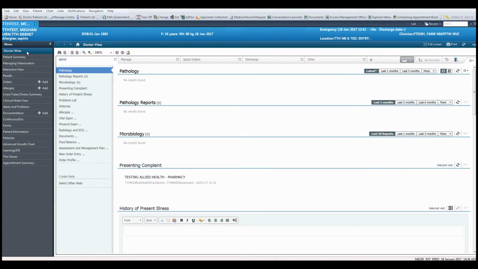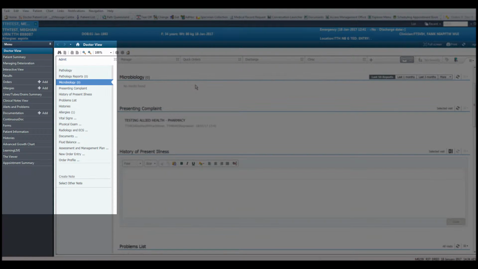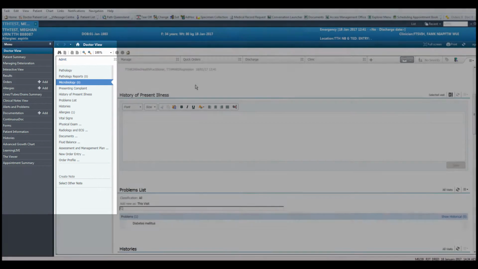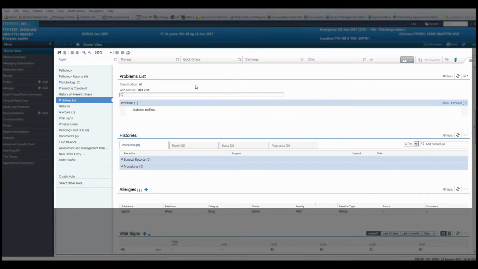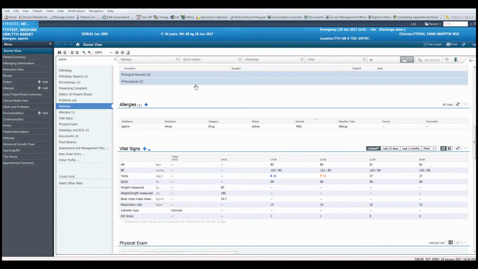The first bar in the menu is the doctor's view. This is where the doctors can strategically move through the fields in the sub-menu that appears to the right of the main menu and enter the clinically relevant information to be documented during a patient's visit.